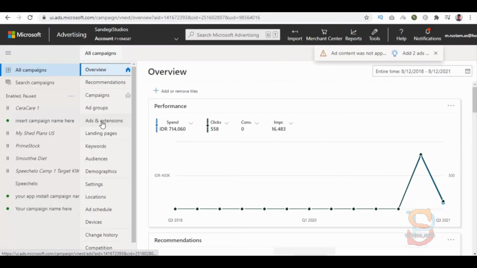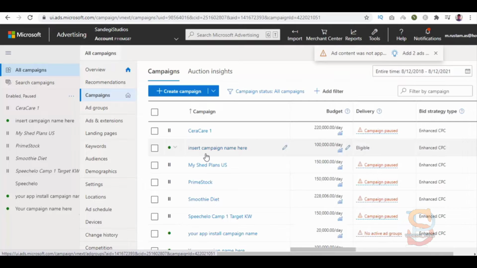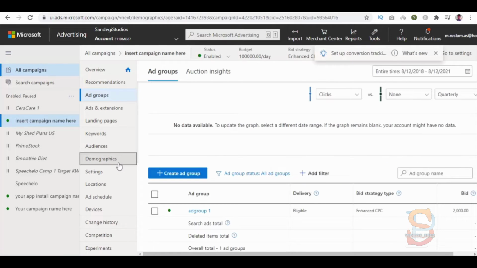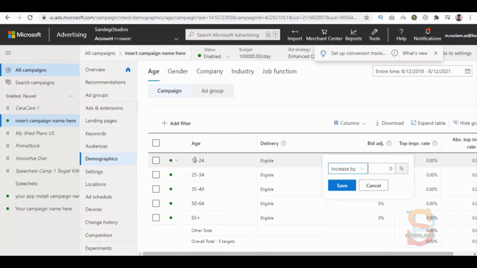So from our Microsoft Ads dashboard, select All Campaigns and then select Campaigns. From the list, select one campaign, then select Demographics. Here you see age lists with bid adjustment. Now click on this small Edit button beside Bid Percentage. Here we have all different age ranges, and from the Edit panel, you can increase or decrease your bid.